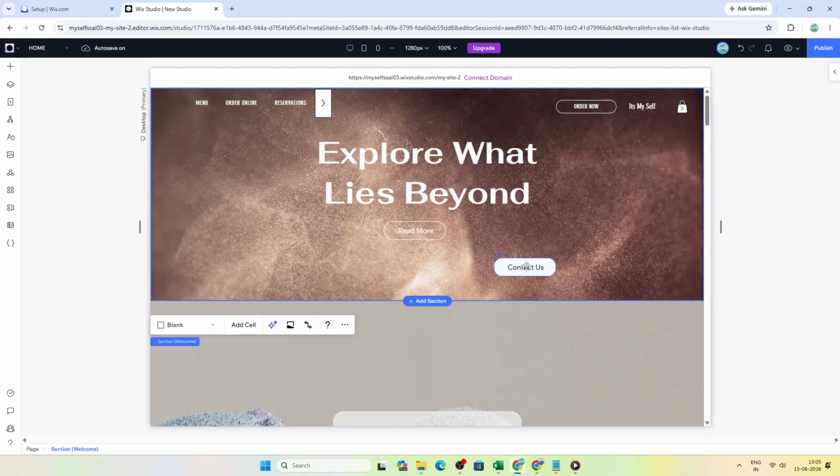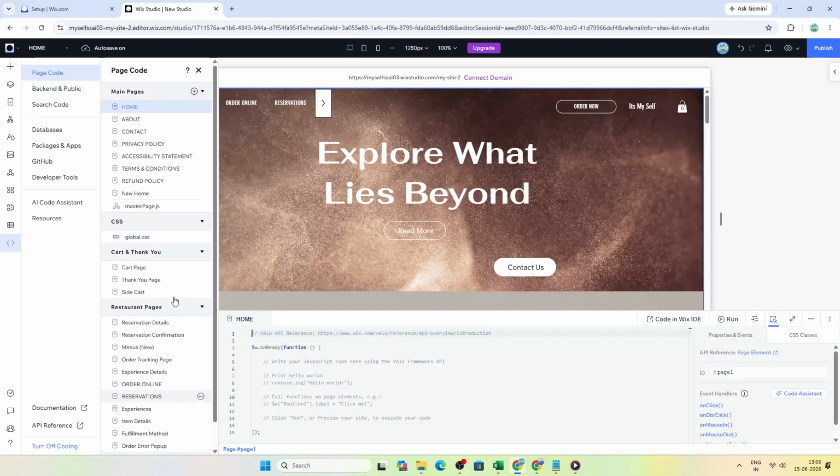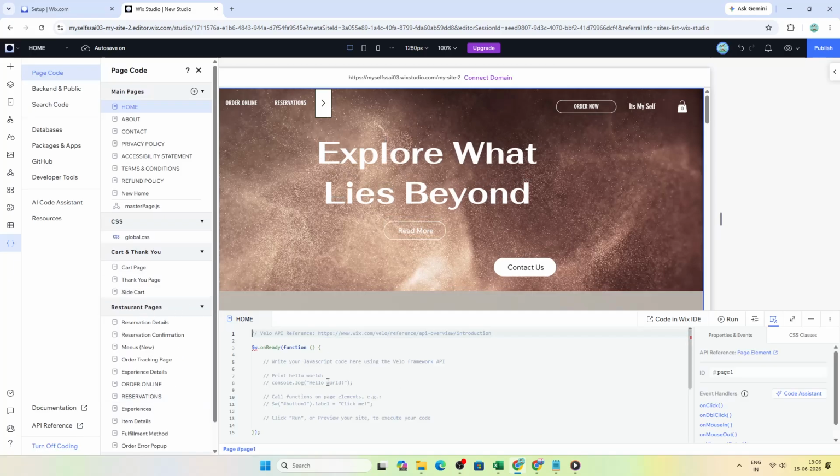Once you are inside the editor, look over to the left-hand sidebar and click the code icon with the curly braces. This opens the coding tools available in Wix Studio and gives you access to the developer platform features you will need for custom styling. If coding has not been enabled yet, click Start Coding manually. This activates the developer platform so you can work directly with the site's code files.